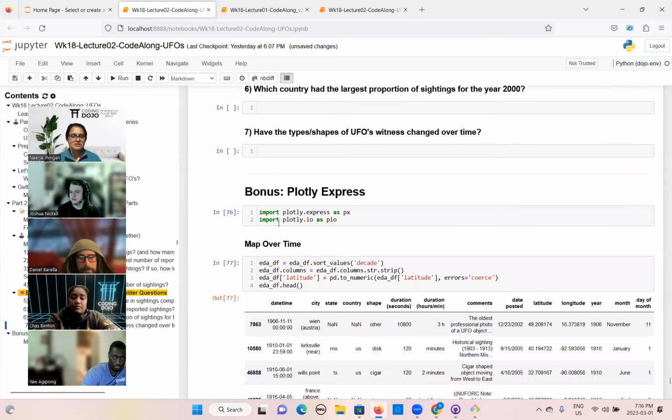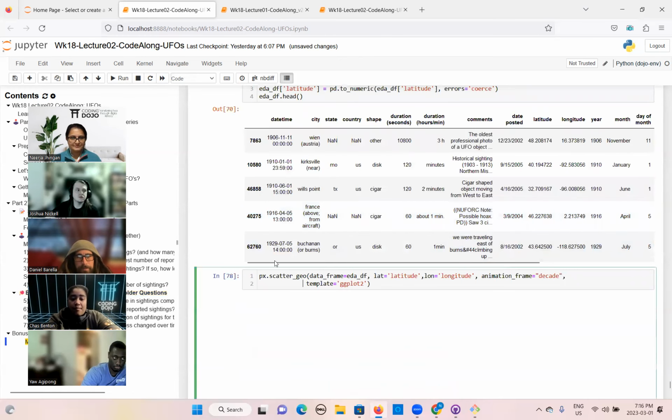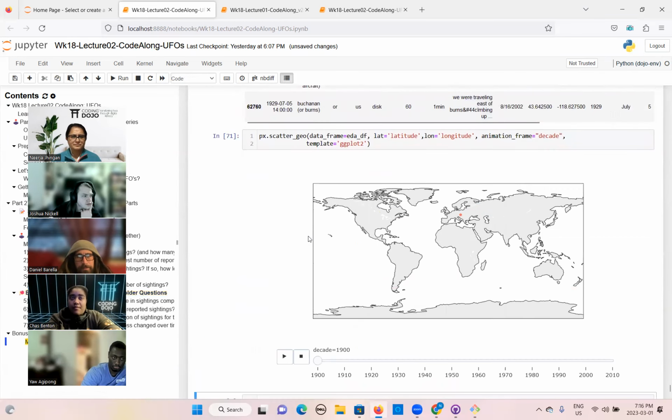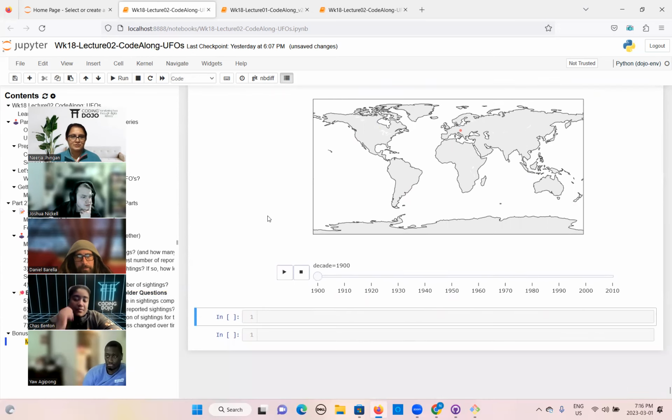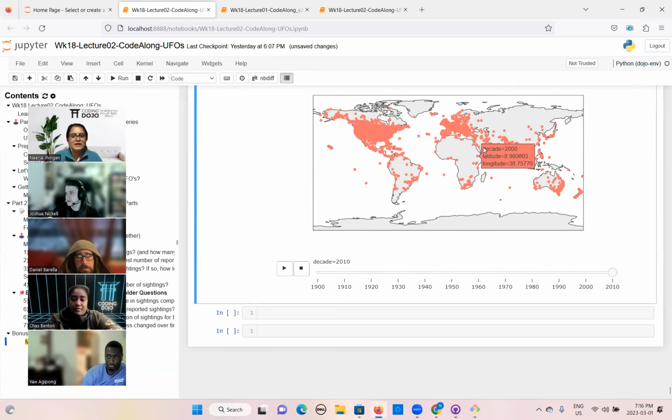And this is just a bonus one if you are interested in this plot. This is Plotly, a very good library. If you want, you can plot your data in geo form using this, and you can also run it like this. It will start filling the values over the decades, the number of sightings, like this. This is very useful.